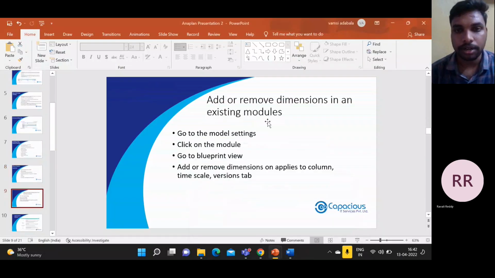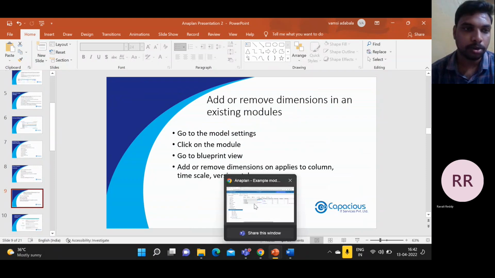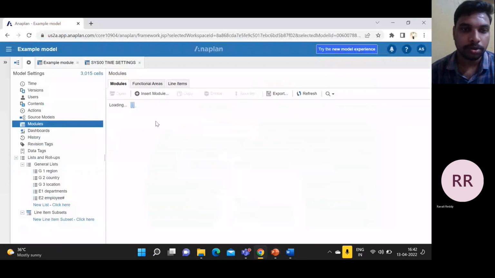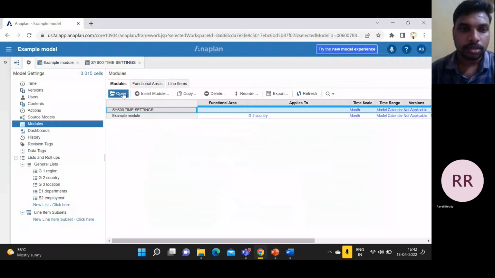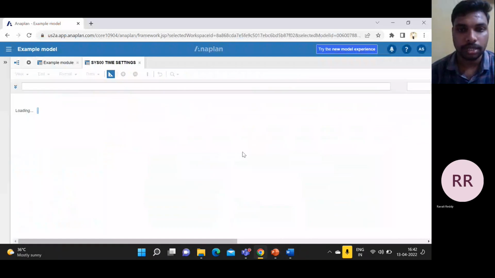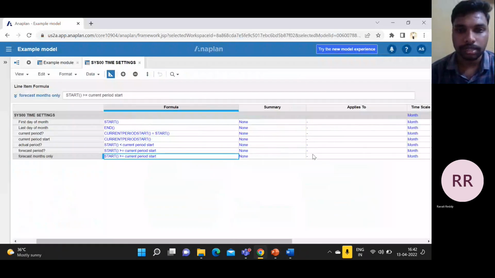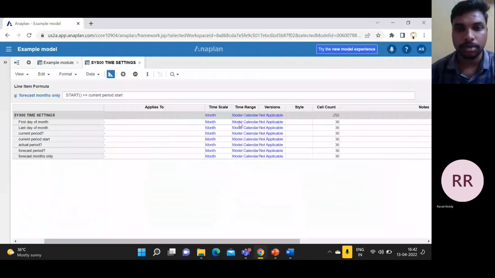Coming to another one: add or remove dimensions in existing modules. How to add and remove dimensions in existing modules? If you create a module using dimensions and after that you have to change the dimensions, simply go to the model settings, modules, the module blueprint view, and simply change the dimensions here, in applies to, time scale and time ranges, and versions.